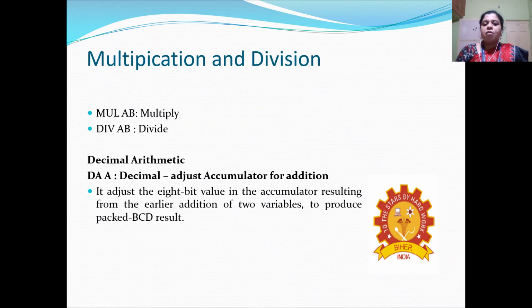Then we have multiplication and division operations also in 8051. For that, the instructions used are MUL AB or DIV AB. This is the basic arithmetic operation. And one more thing we have is the DA A, which stands for decimal adjust of the accumulator for addition. Decimal adjust of the accumulator for addition.